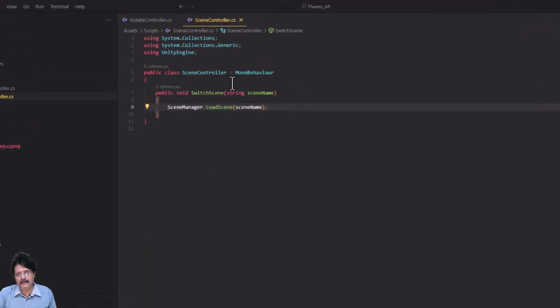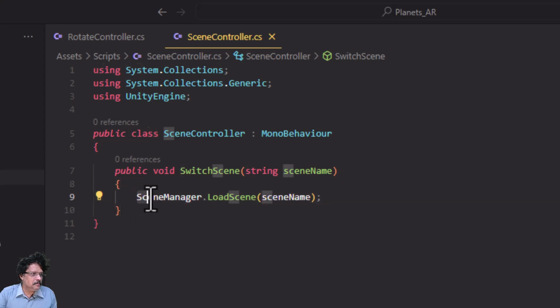What is now happening is, this Scene Manager is a method which is present in a particular component of the Unity engine, which is called Scene Management. So Unity is not able to understand where the Scene Manager command is there in Unity. So for this, I have to add one line at the top.